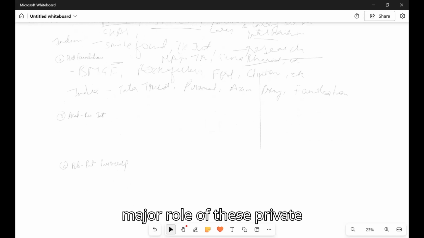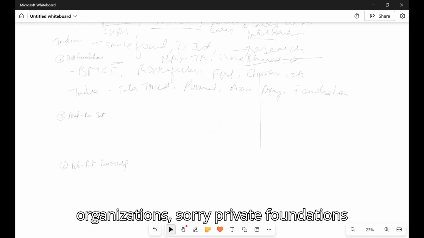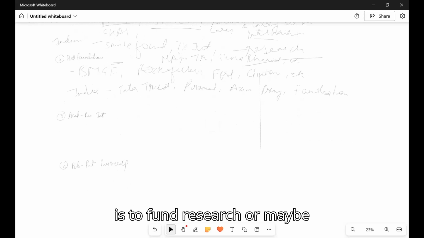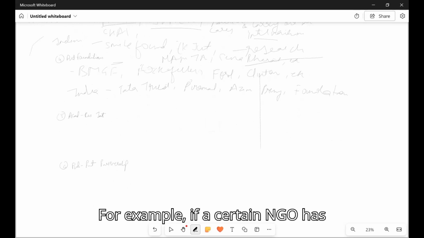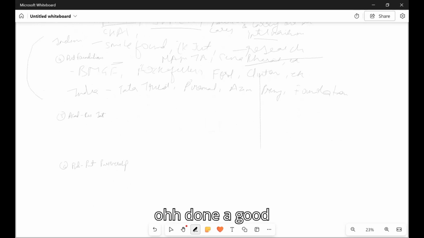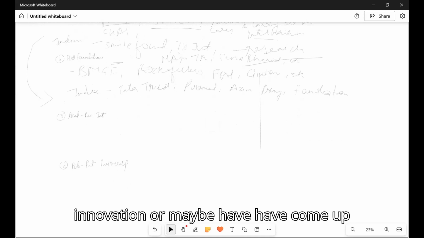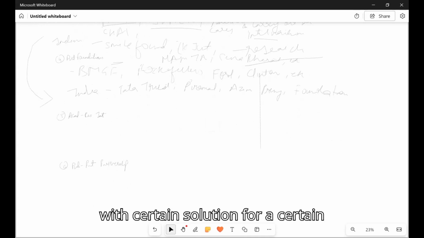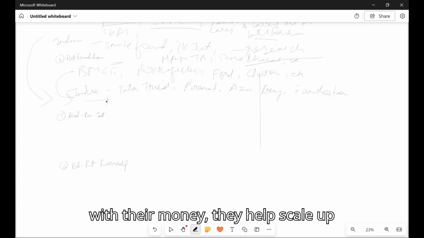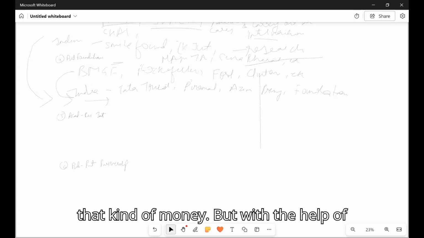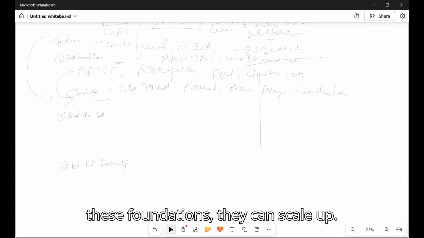So the major role of these private foundations is to fund research or development, and support large scale up and innovation. For example, if a certain NGO has done a good innovation or has come up with a certain solution for a certain problem, these foundations, with their money, help scale up those solutions because NGOs do not have that kind of money. But with the help of these foundations, they can scale up.